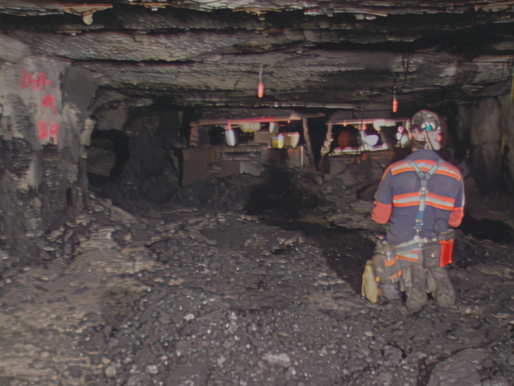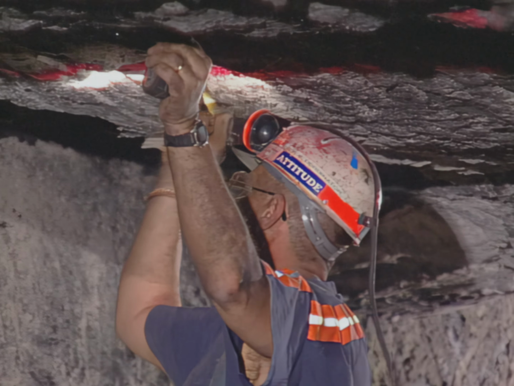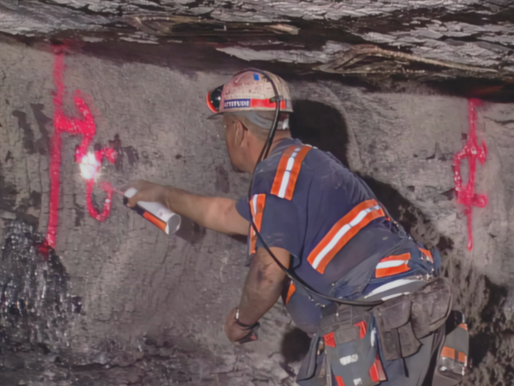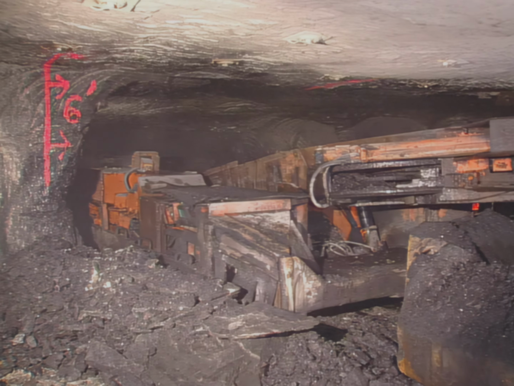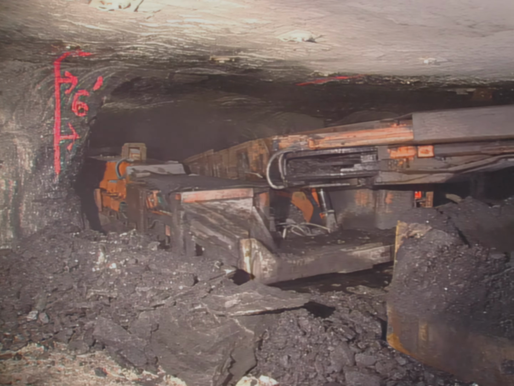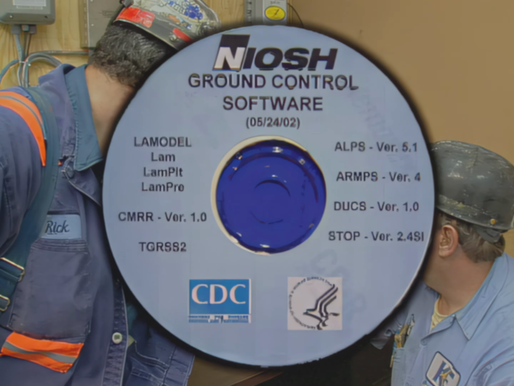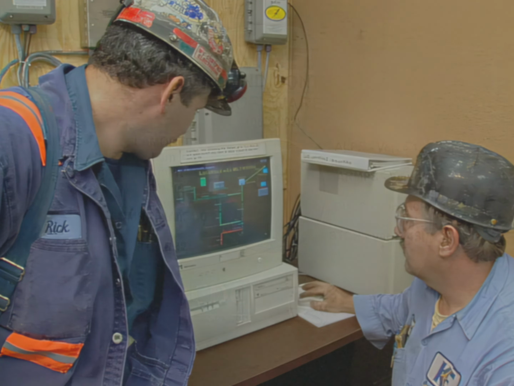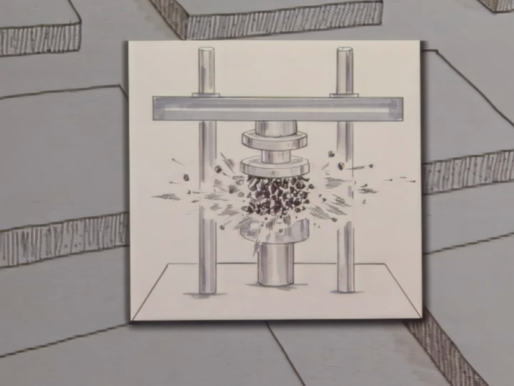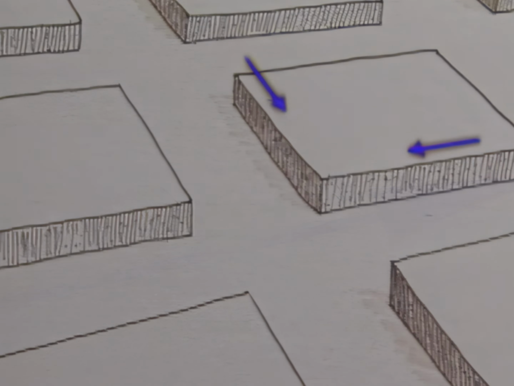The maximum entry and crosscut widths specified in your roof control plan are based on the conditions at your mine. It is vital for continuous miner operators to stay within these maximum widths, and supplemental support must be installed if these maximum widths are exceeded. There are many programs available that can be used to design properly sized pillars. The software accounts for factors such as entry and crosscut width to height, overburden, coal strength, crosscut angles, and pillar dimensions.